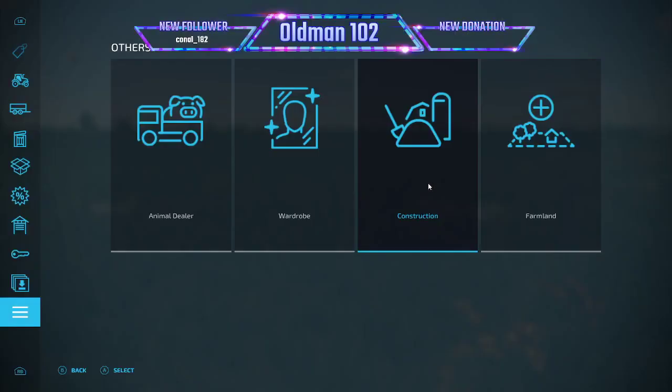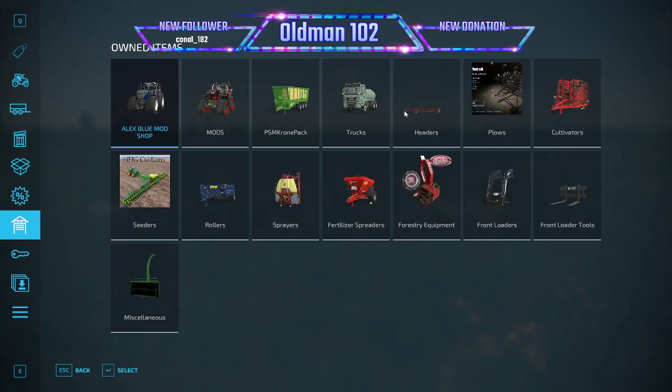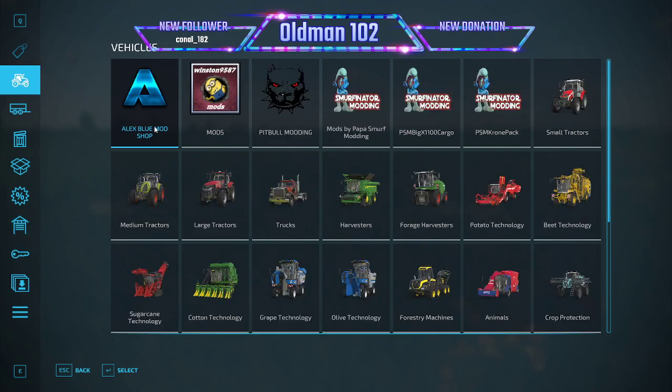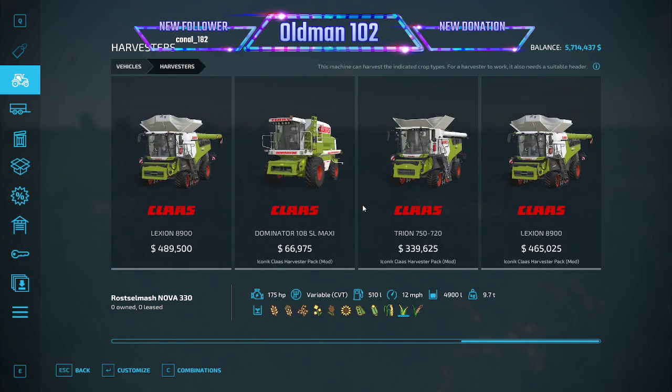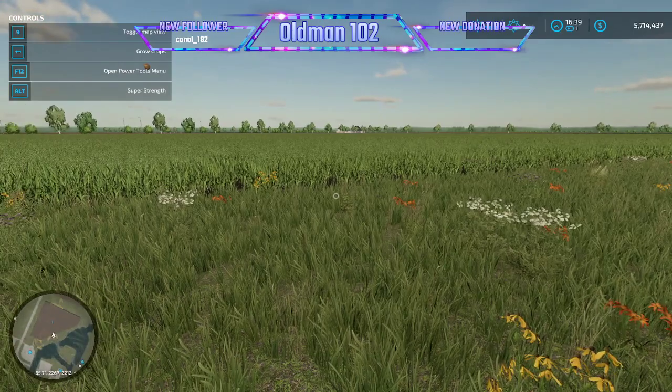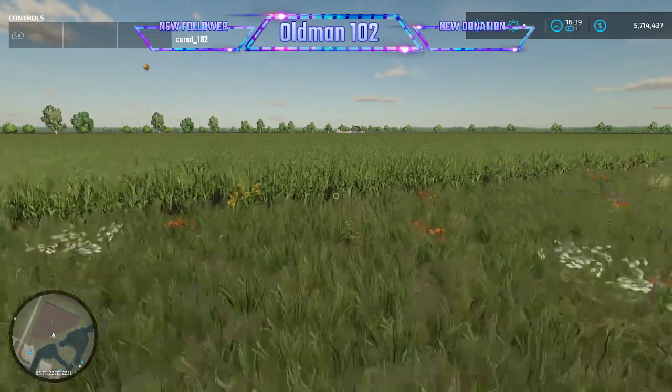While the map's catching up, I'm going to look at my garage because I don't think I have any harvesters now. I don't. And I don't think I have any more modded harvesters left. I've got the iconic ones, but the iconic ones are also throwing errors. But we'll buy another one just to test it.